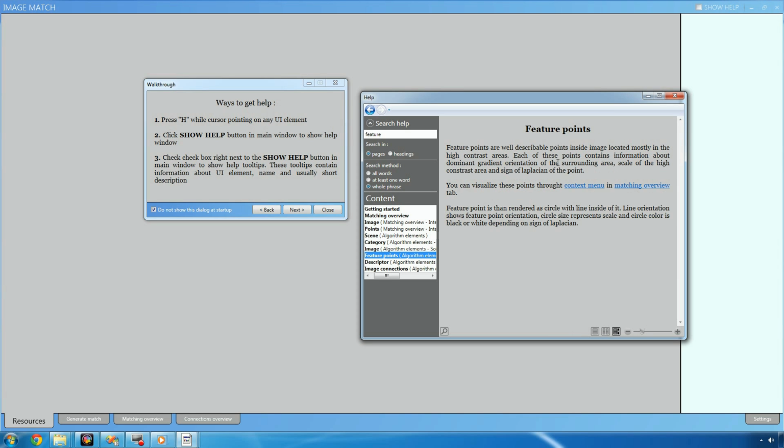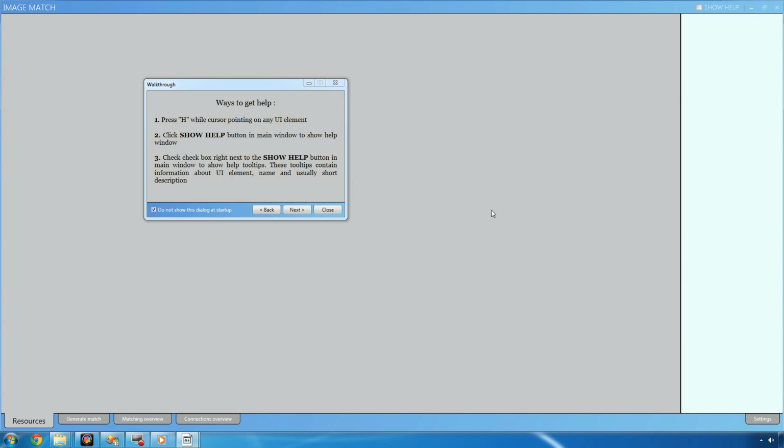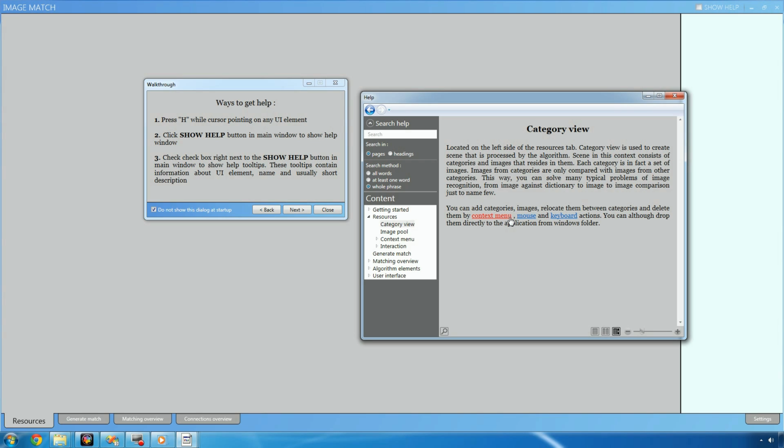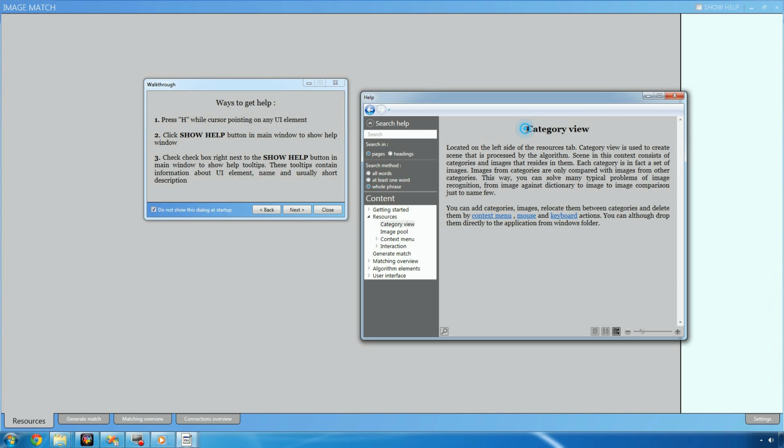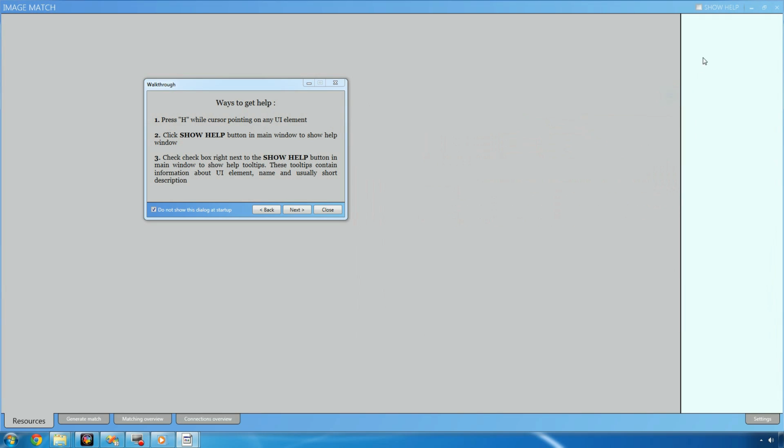Another way of getting help is to hover over an element and pressing H on the keyboard. This triggers help window for specific element. This is very useful since the exact help topic is at your disposal at any time. Last thing we can do is checking this checkbox right next to the Show Help button. This toggles tooltips.